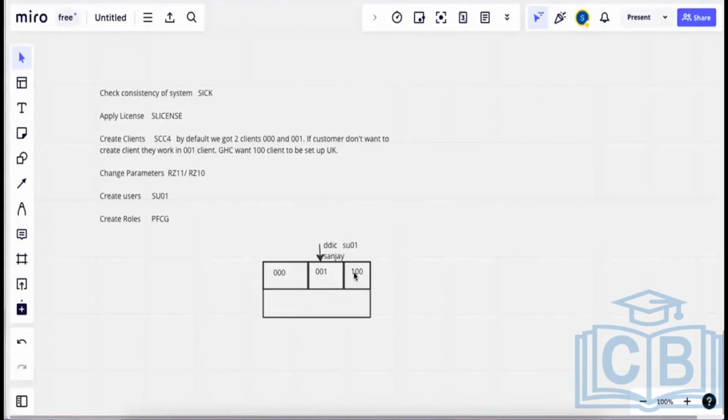User IDs are specific to the client. Wherever we are running the T-code SU01, we are running it in the 1001 client. We can create a user ID in the 1001 client, not in client 100, and not in the other client.